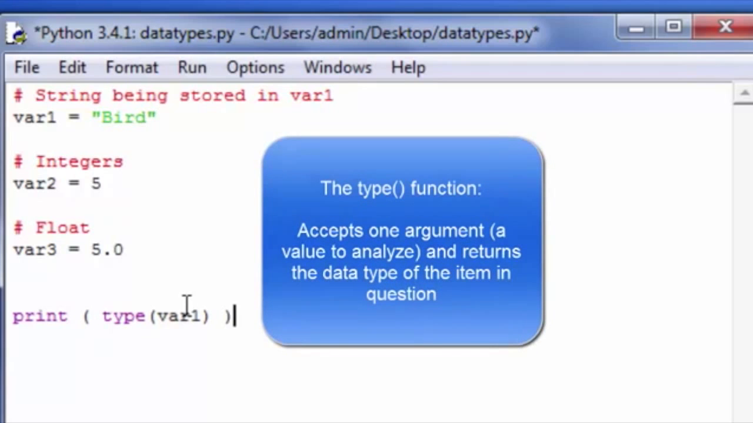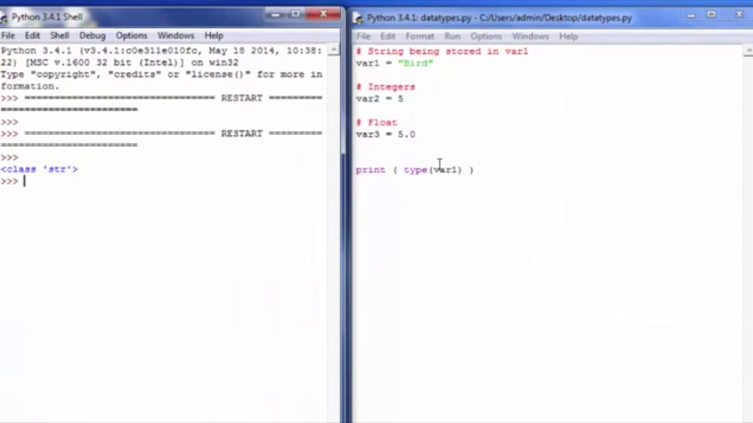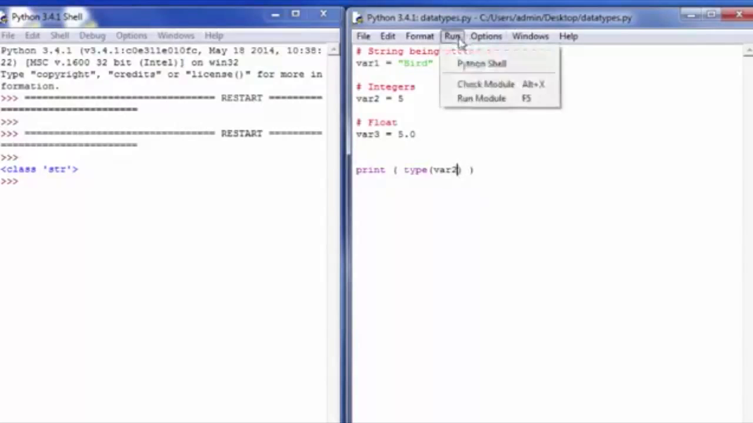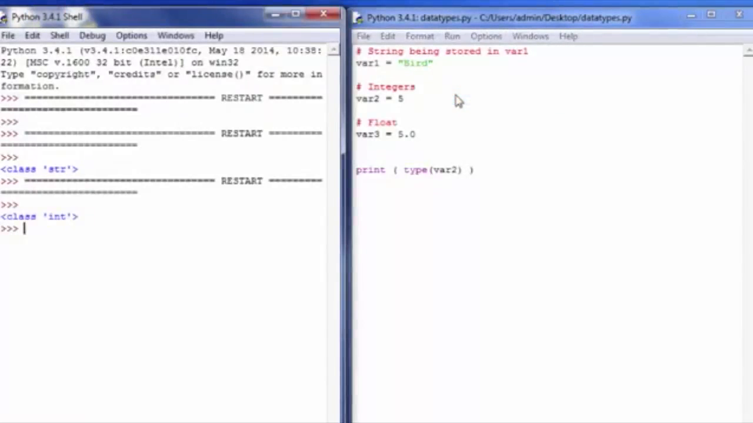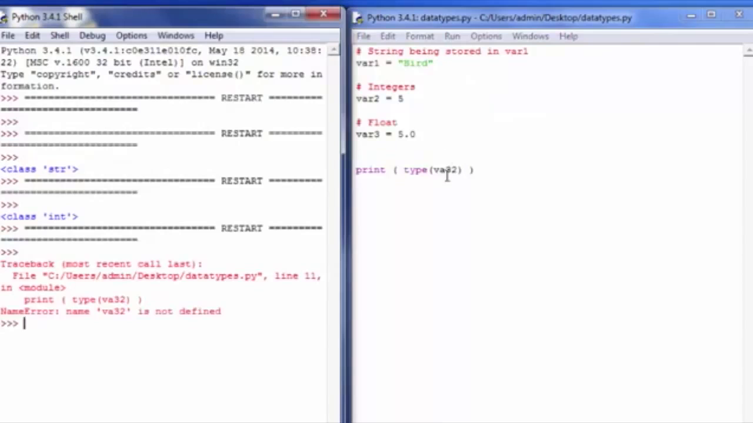So if we run this program, and I'll just go up here and run this module, we will see that the data type of var1 is going to be a string. So class str, that stands for string. So var1 is holding a value of string. Let's check for var2. So print the type of var2. The type of var2 is going to be an integer. And if we check out the type of var3, you can probably guess that that's going to be a floating point value. Of course, I need to type the correct variable name in order for this to work. So type of var3, we're going to see that's of class float.